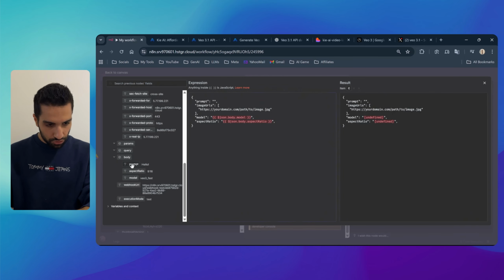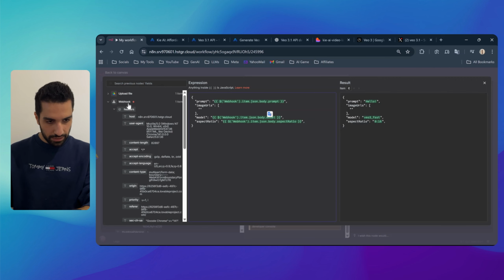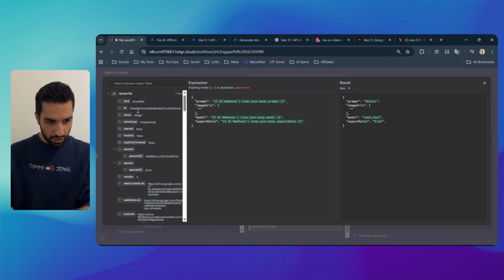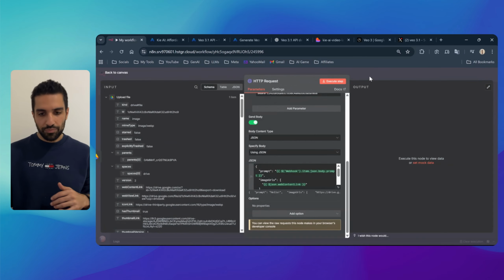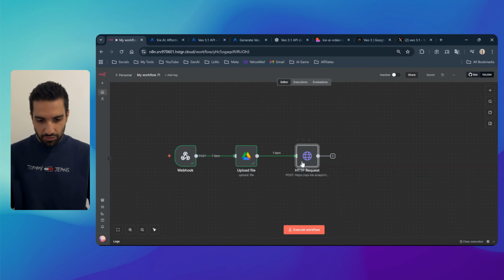So the prompt should be coming from here. The model should be this one, and the aspect ratio should be this. For the image URL, we can just delete this and go to our upload file node, take that in and put it here. So now we can just send our request to Key AI, and Key AI will start processing our video generation.